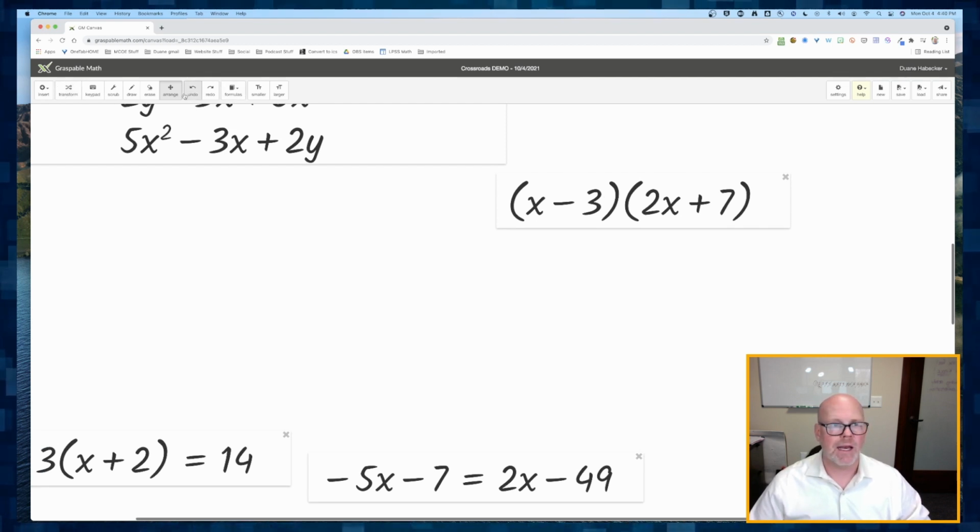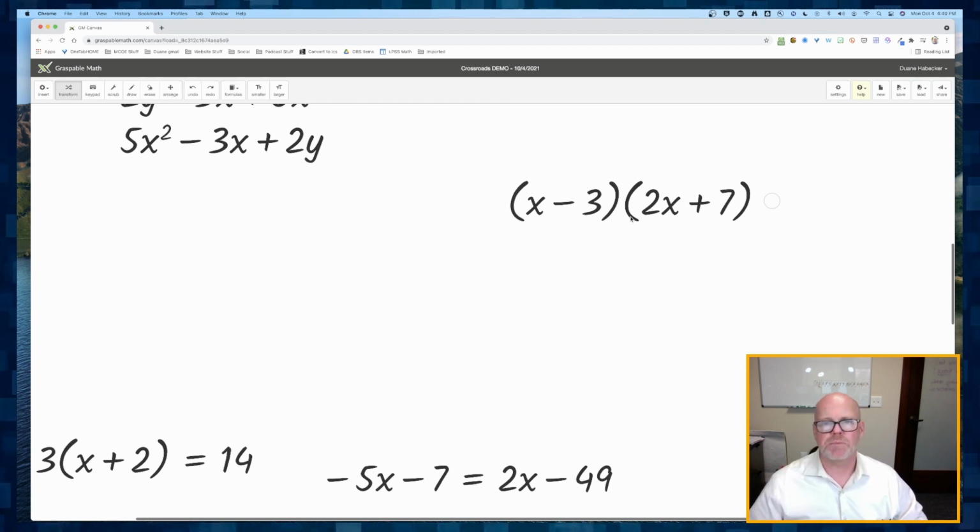So again, I clicked on that arrange, moved stuff around. Now I'm going to click on the transform button, and now I have x minus 3 times the quantity 2x plus 7. I don't know. Let's see what's going to happen. So I'm going to take this x and drag it over here. No, it will not let me do anything. Look at that. It will not let me.